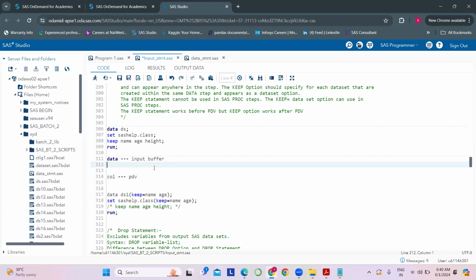So here the thing is the data input buffer. Ma'am, can you see my screen, right? Yeah, I can. So the data comes to the input buffer, and we have the columns in the PDV. So this data gets assigned to the columns in the PDV.